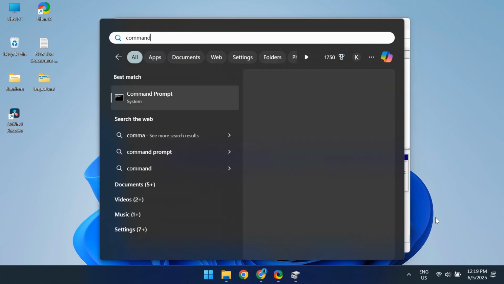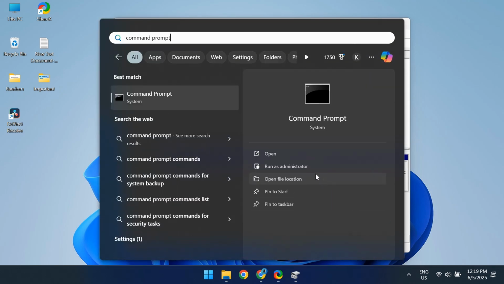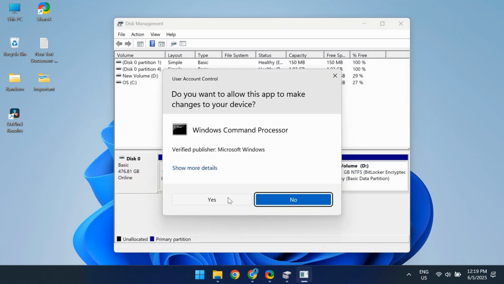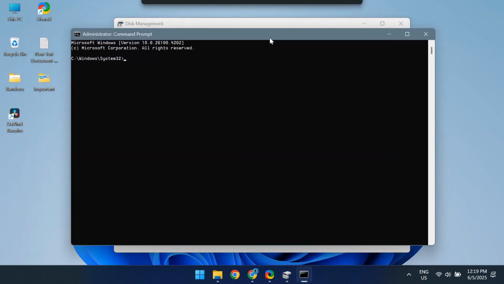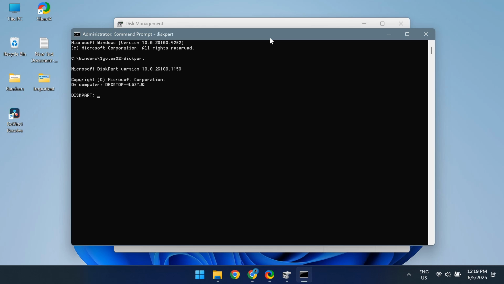Press Windows plus S, type Command Prompt, and click on Run as administrator. Click Yes in the prompt. Now type Diskpart and hit Enter. We now need to view the available disks. For that, type List Disk in the command prompt and hit Enter. You see disk 0 here because I only have one storage drive connected to the PC. To work on it, type Select Disk 0 and press Enter. If you have multiple disks here, enter the number assigned to the disk you want to work on.